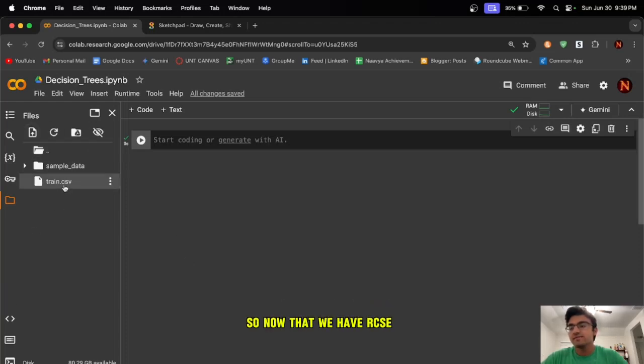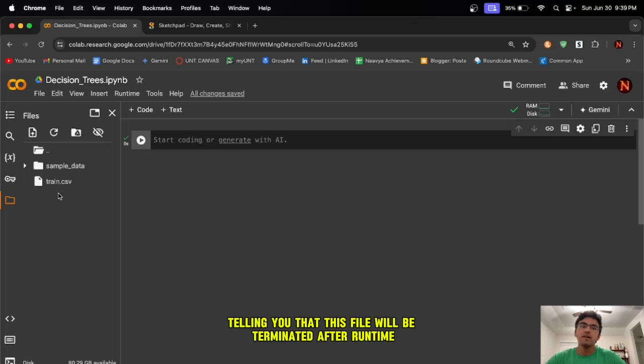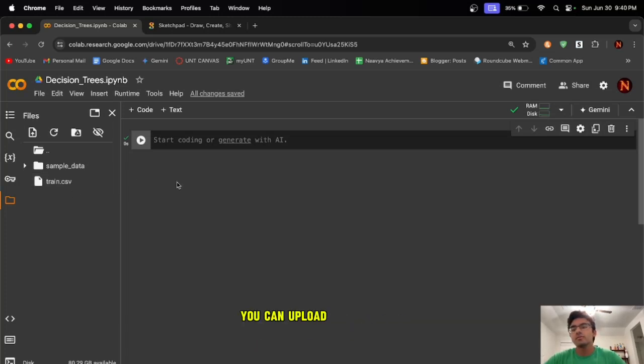So now that we have our CSV file, one more thing to note is that if you uploaded it, you would have also probably got a warning telling you that this file will be terminated after runtime. That basically means if I close the tab, open it again, or revisit it after a while, Google won't keep track of this data, so you'd have to upload it every single time. If you don't want to do that, you can upload it to Google Drive manually and access it from here. But that aside, we just want to learn how it works, so this should be fine for now. Next, let's get into imports.